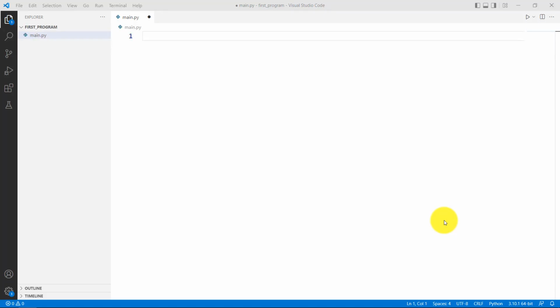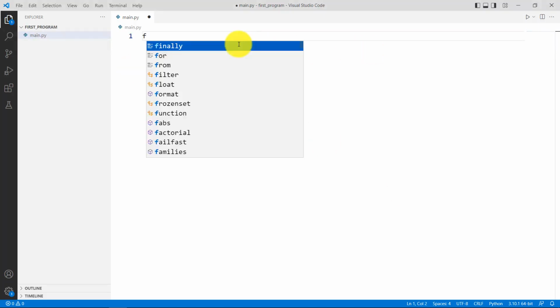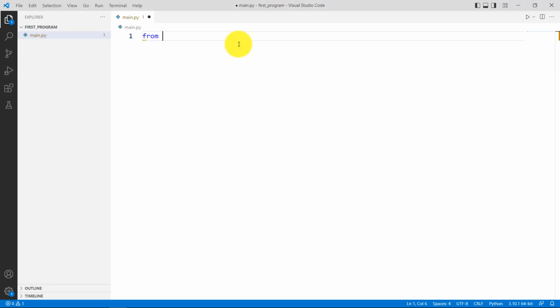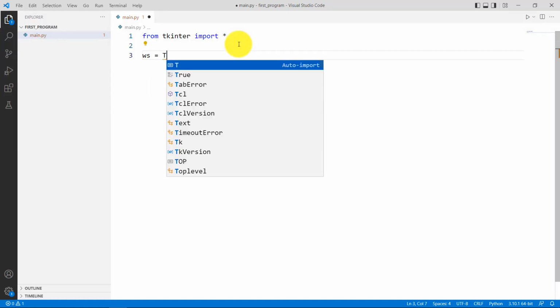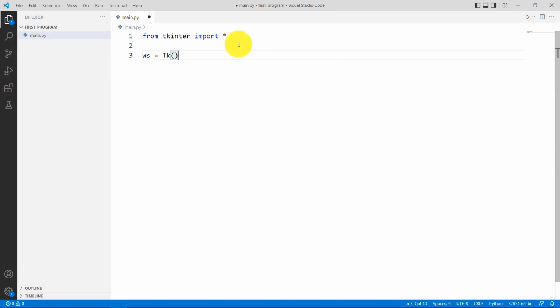I am using VS Code editor to write the code. So first thing first, we have to import all the classes from Tkinter module. So I will write from Tkinter import asterisk. Asterisk means everything. Now I have to create an instance for the Tk object. My instance name is WS. You can give any name, but for me WS stands for workspace.